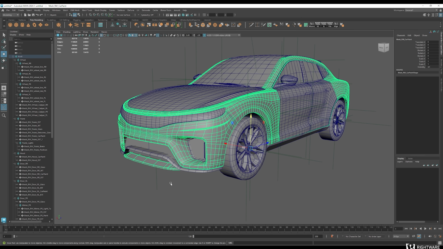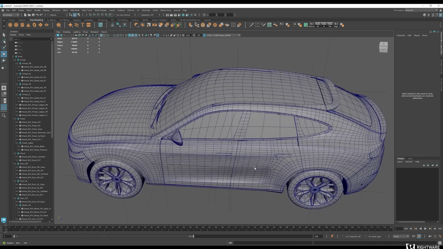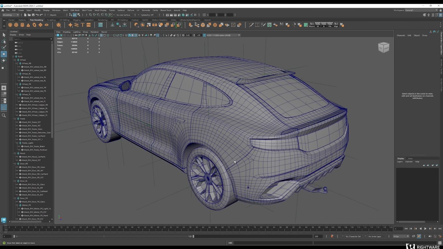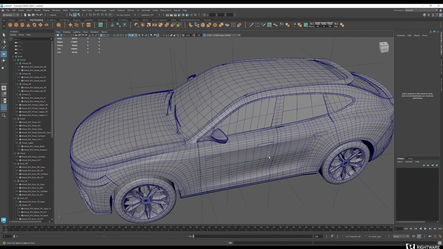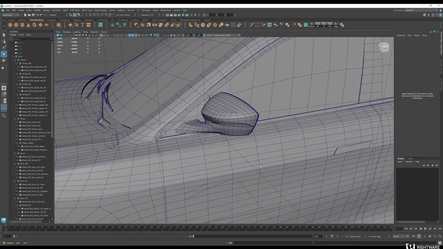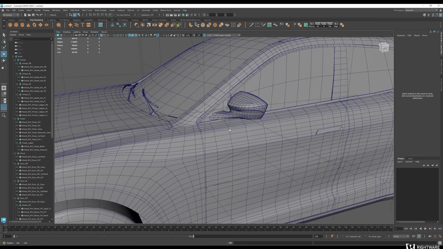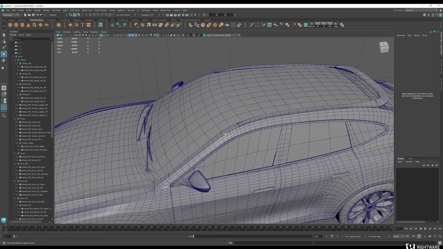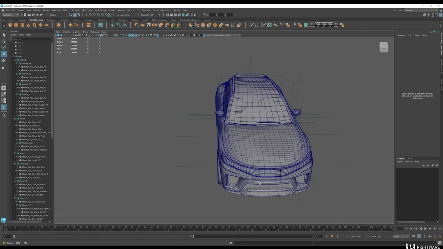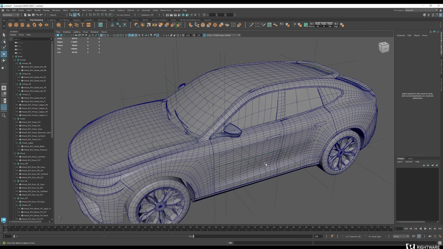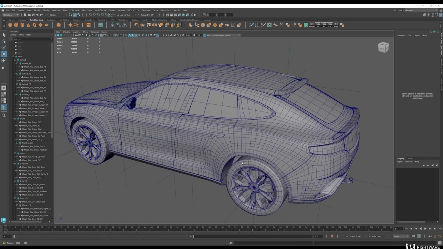Also, you want to aim for even polygon density, like you can see here. Also keeping in mind, if you have more complex geometries like this mirror, that might need more polygons than this rather flat surface here. Keep an eye on that your polycount is somehow equal.